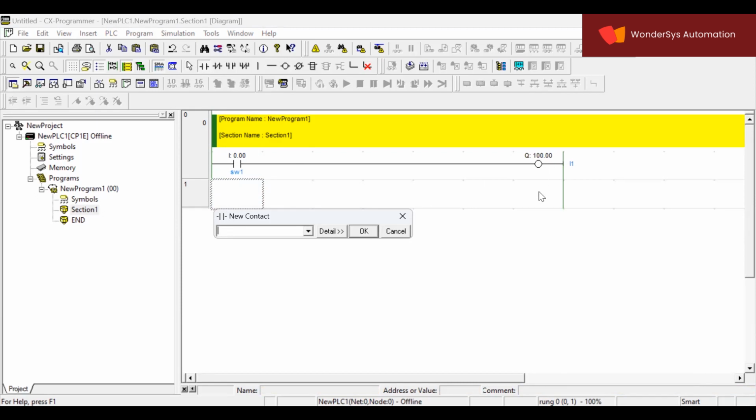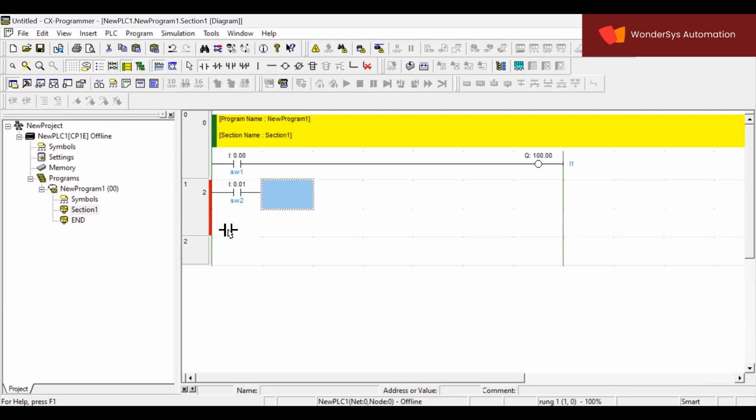Whenever you get two different outputs, you cannot start with two different outputs and you cannot connect two different outputs in the same rung. There should be one input and two outputs, that is fine, but not two inputs and two outputs like that. It will show an error. So switch 2 on, lamp 2 should be on.